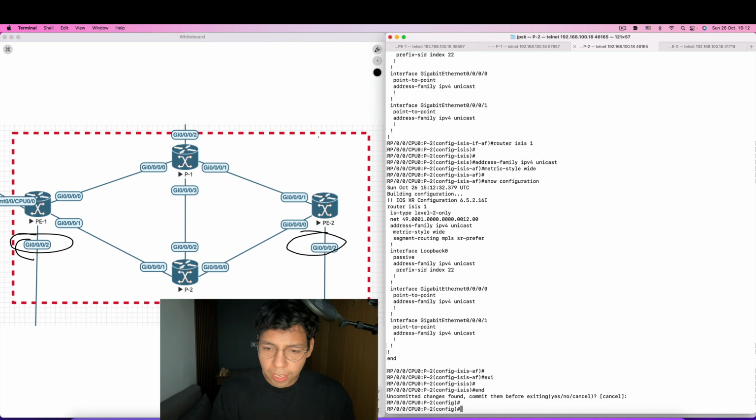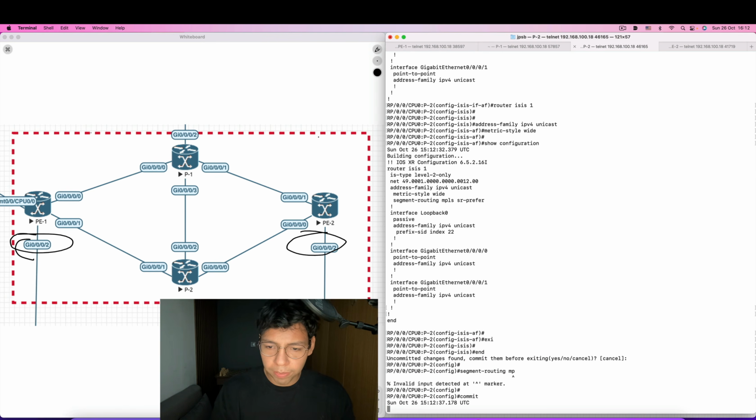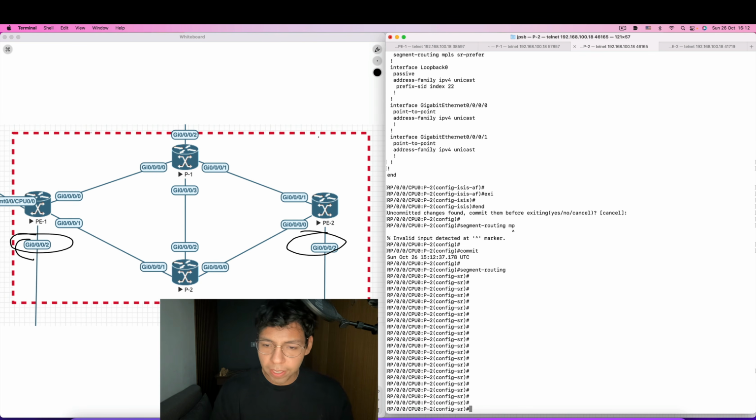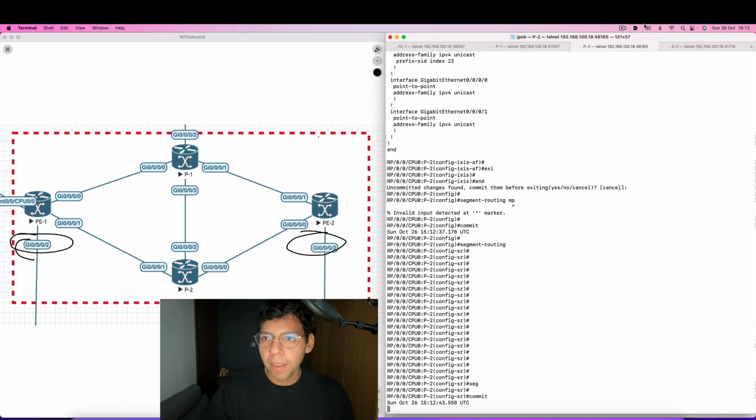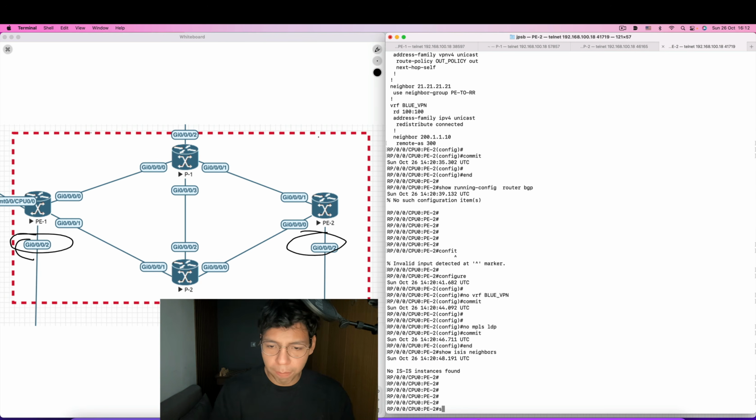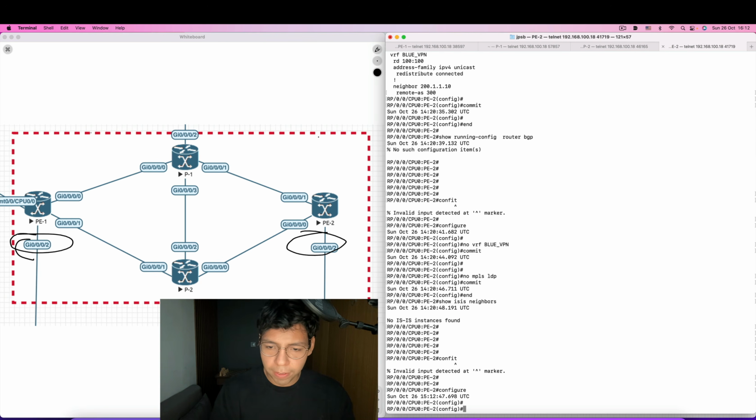I need to enable segment routing MPLS as well. Well, segment routing as well. Here I have 6 minutes. Okay, commit. Perfect. So I go to P2 as well. So in P2 I need to configure similar things.